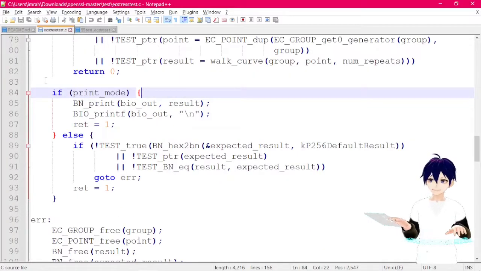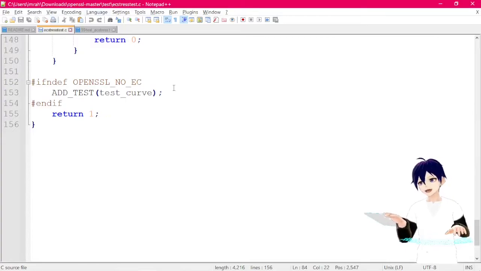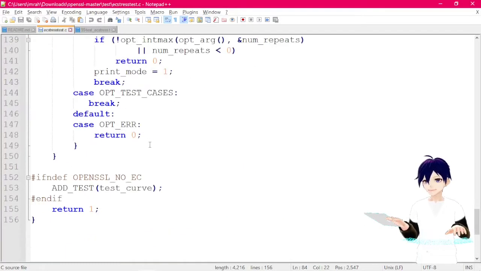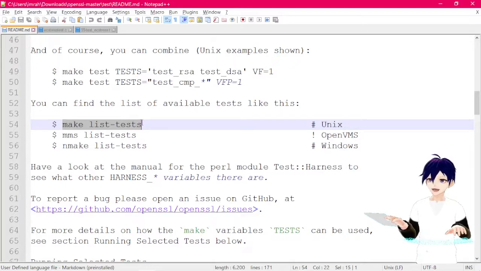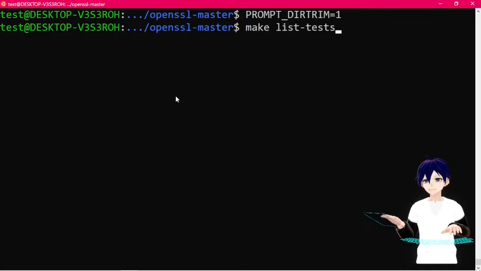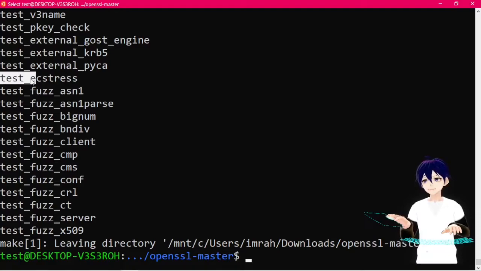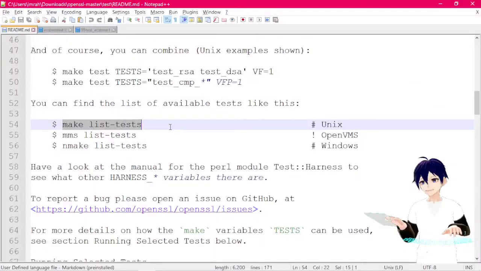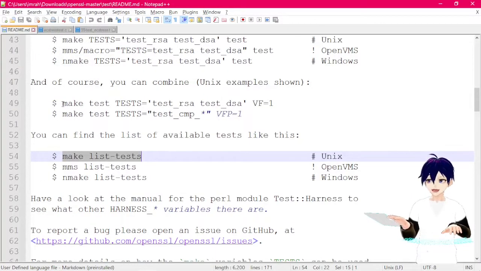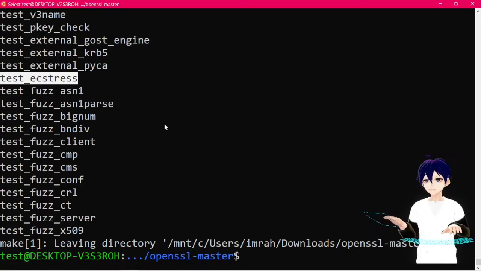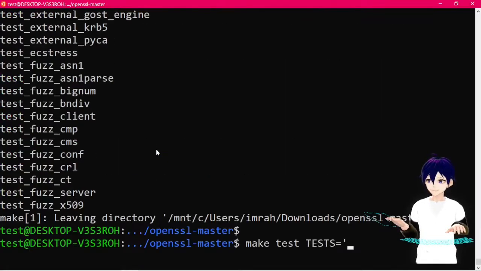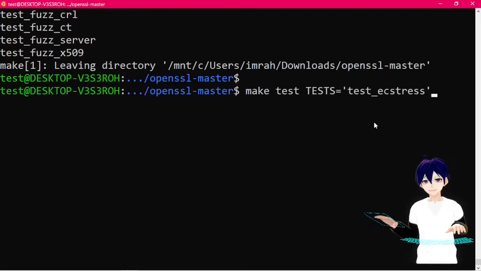I want to run this test case. Let's say I'm not sure what the name of this test case is. It's testing a curve, so what we can do is say make list-tests. So, copy, paste. This is test_ecstress. As per this command, we can say make test TESTS=, so we copy up till here, paste this, copy the test name, paste it here, enter.